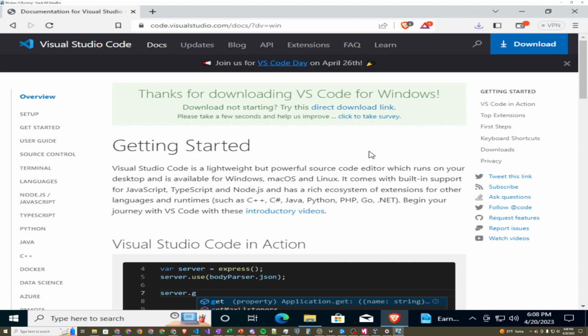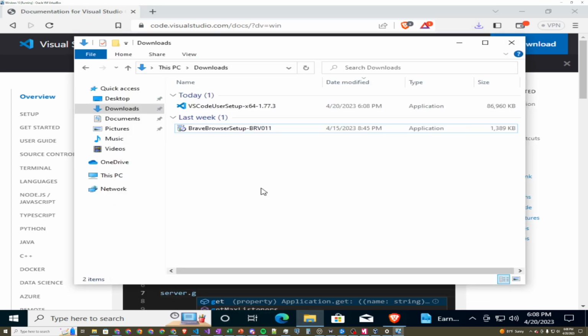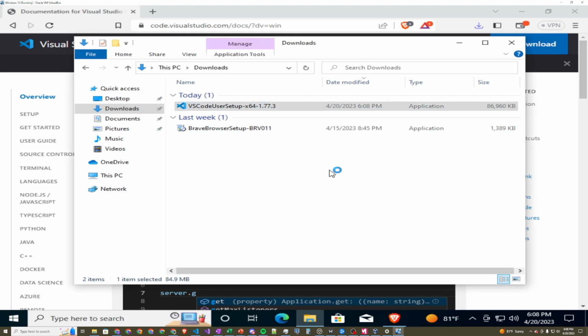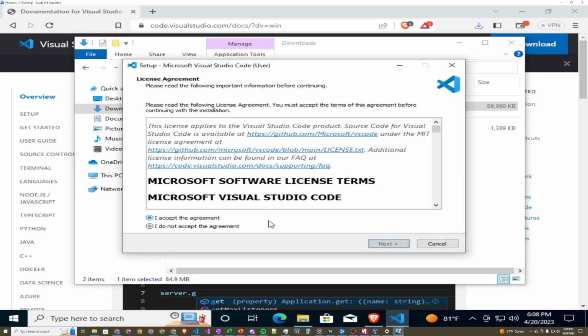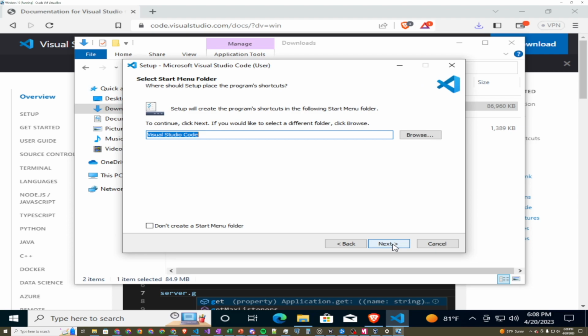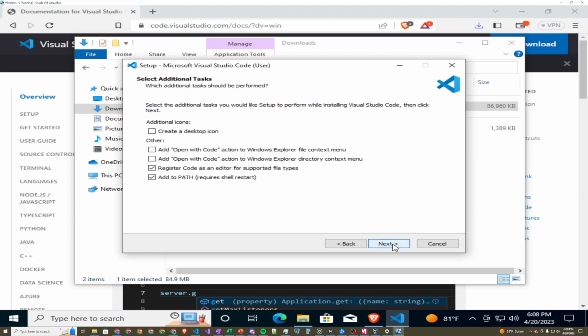Alright, so once the download is done, you should check your File Explorer in the downloads folder, or whatever folder you saved it to. You should see the user setup. So I'll just double click that to run the exe. We'll accept this agreement here. Sure, that should be fine. I'm going to create a desktop icon. Yeah, this should be fine. Open with code in your quick action, like if you right click a file.